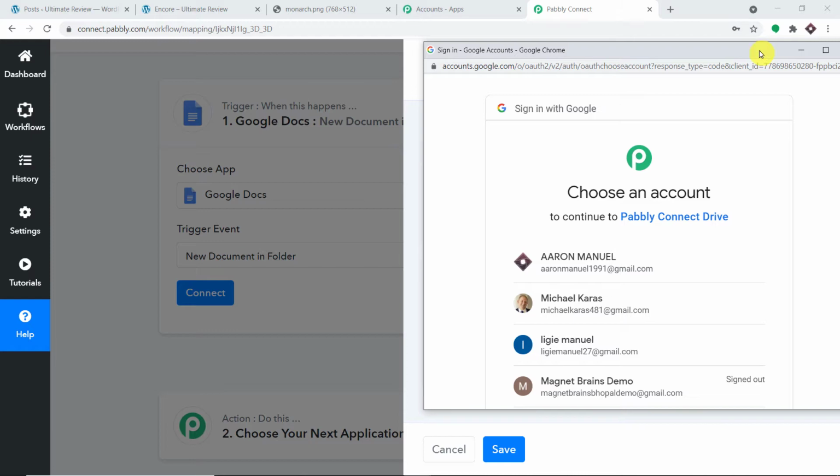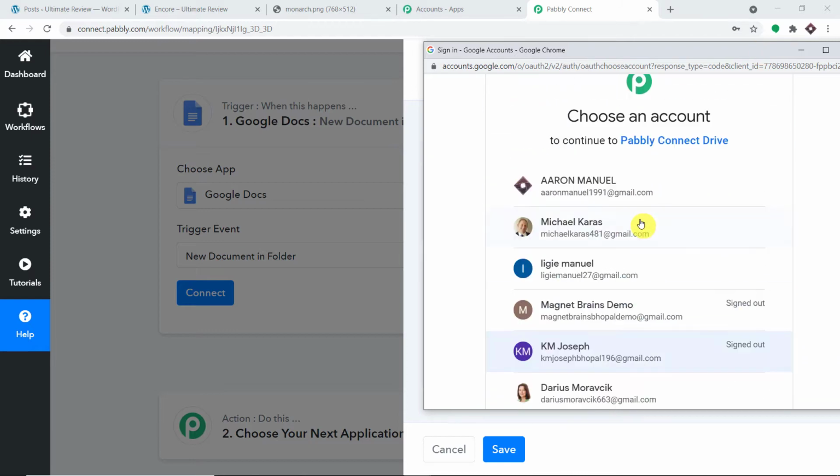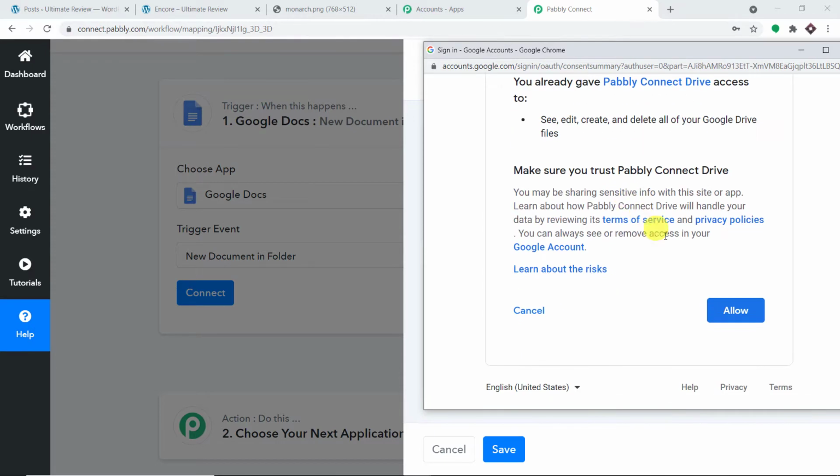Okay, so as you can see, these are the series of Gmail accounts I have. Now I'm interested in a Google Doc that is present in the Google Drive of this account. So let me just go with this Gmail account. Okay, so now it is asking me to confirm my choice.